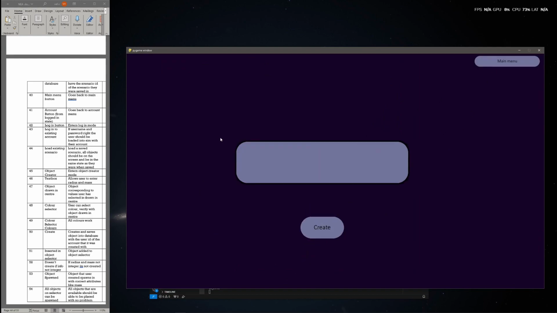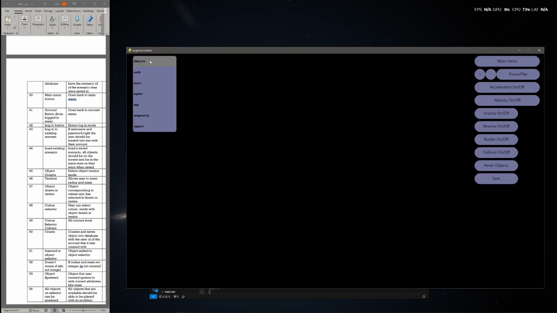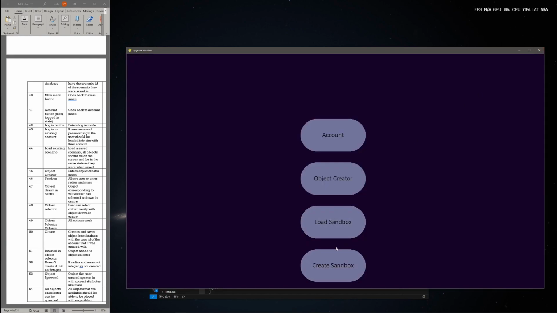Actually, let's create a new sandbox 2 to test. Here it is, new object. So that's test 51, checking that it doesn't create if the integer is not 0, so we actually have to go back. That's the next test in here.